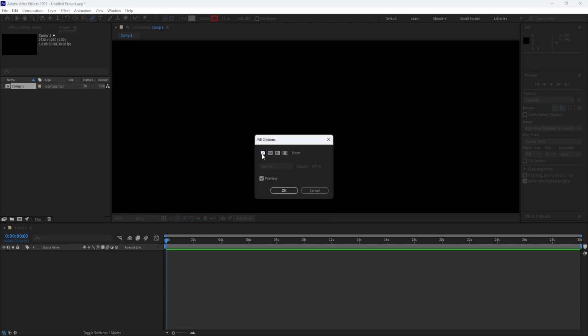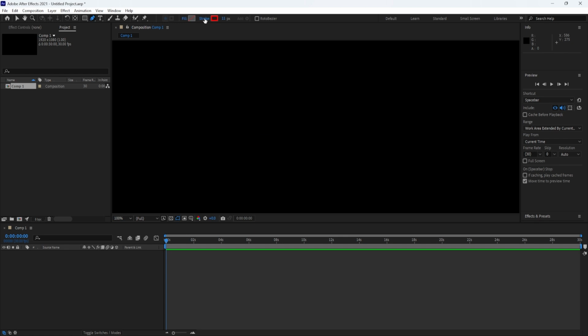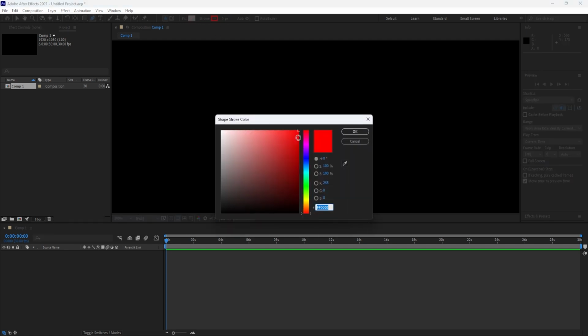Click on your stroke value and set its thickness. Then change the stroke's color however you'd like. Click on the Color Picker box and select your color.